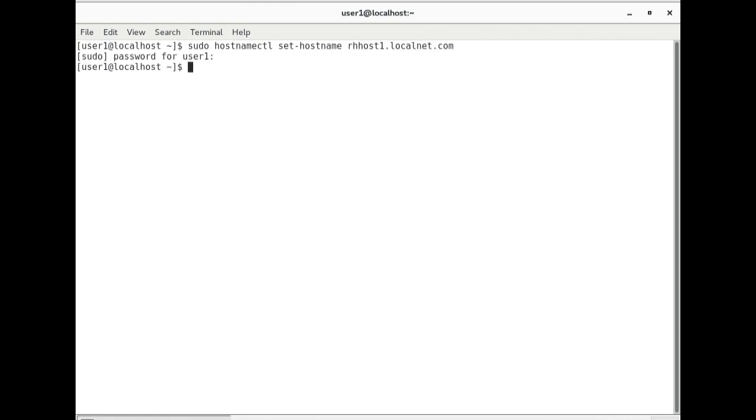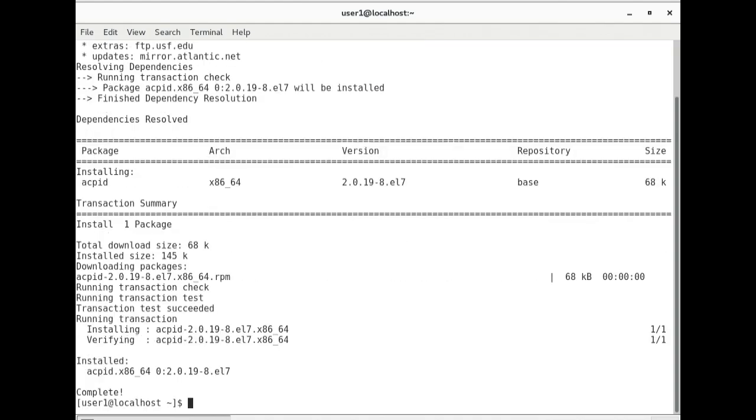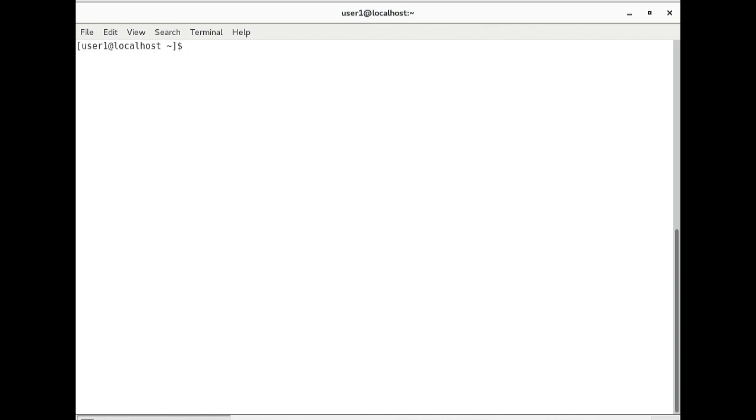For better shutdown support, let's also run the ACPID service. First, we need to install it. Type in sudo space yum space install space -y space ACPID and hit Enter. Once it's installed, type in clear and then let's enable it. Type in sudo space systemctl space enable space ACPID and hit Enter. We'll also want to start it, so bring your line back and change enable to start. It should read sudo space systemctl space start space ACPID and hit Enter.